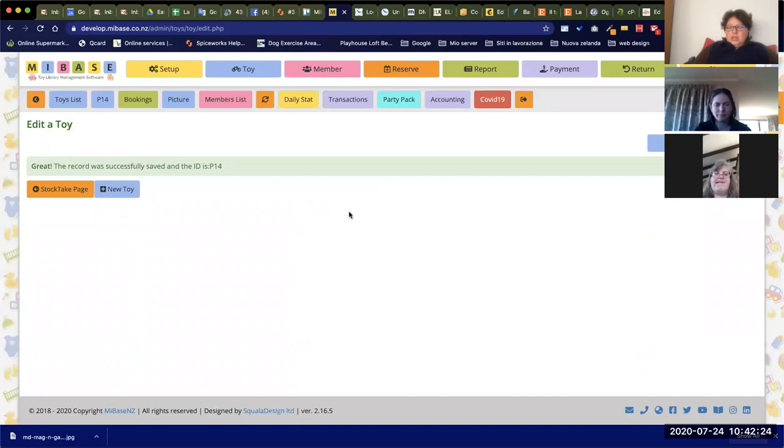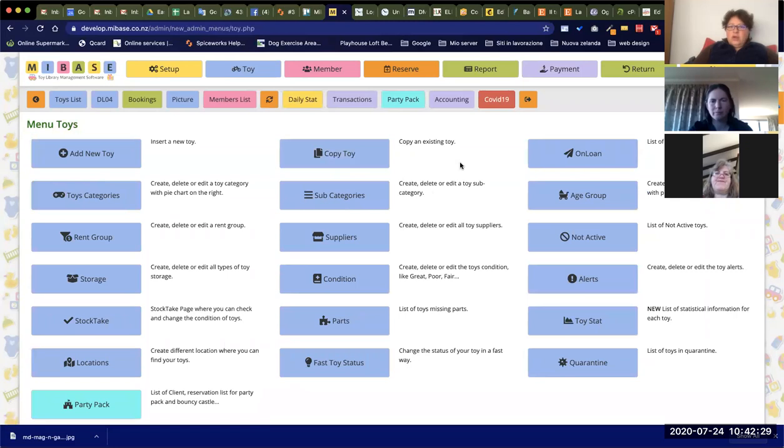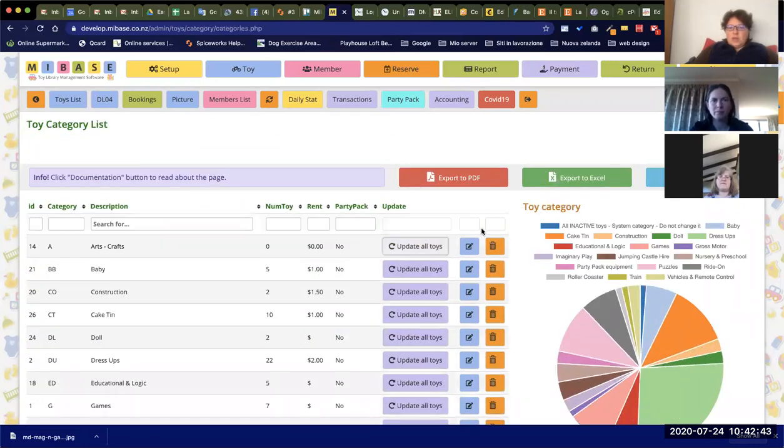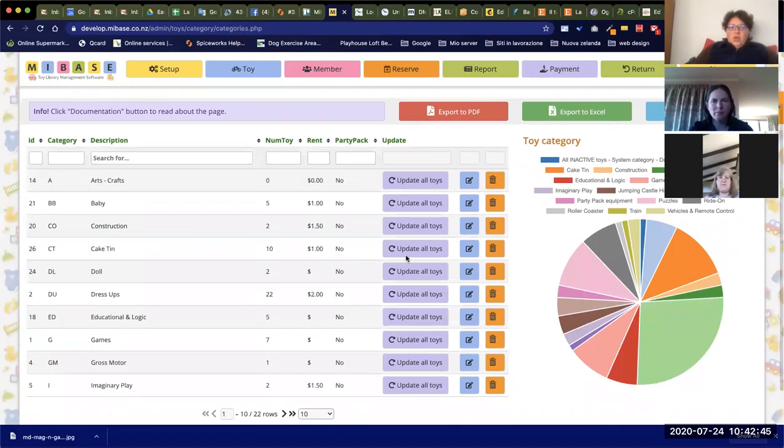So we are still in the toy section. We added the new toy. Now we can go to our toy menu and look at what we have there. First, we were looking at the toy categories and subcategories. When you click toy categories, you have a quite big page with all your toy categories and the number of toys in each category. You can also choose a specific rent for each category and update the rent in all toys in the category.